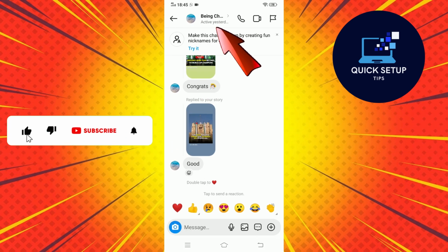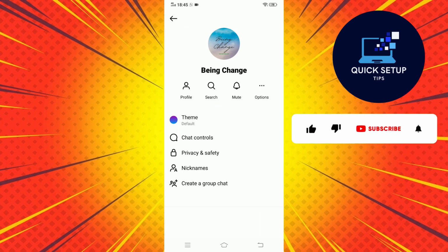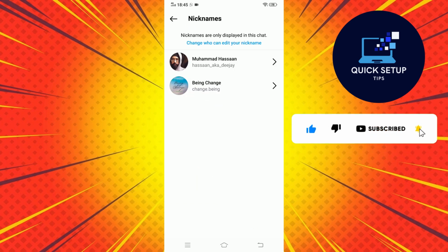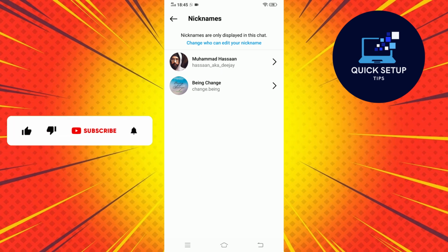When you're in the chat, tap on their name or profile picture at the top of the screen. This will take you to their profile details or chat settings. Next, look for the option labeled Nicknames and tap on it. Here, you'll see both your name and your friend's name. To change your friend's name, simply tap on their name.